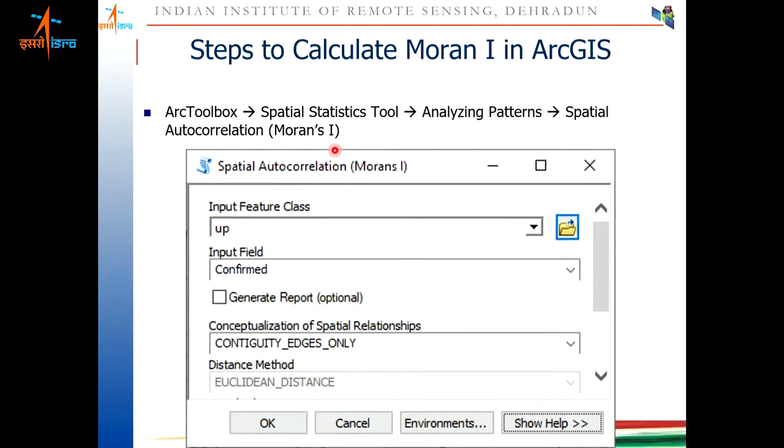So if you calculate these indexes in ArcGIS, there are tools present in ArcGIS under spatial statistics tool for Moran's I index, for general G statistics, and Getis-Ord Gi. This tool you can find in Arc toolbox, spatial statistics, analyzing pattern, and spatial autocorrelation. Here you need to choose the input feature class.